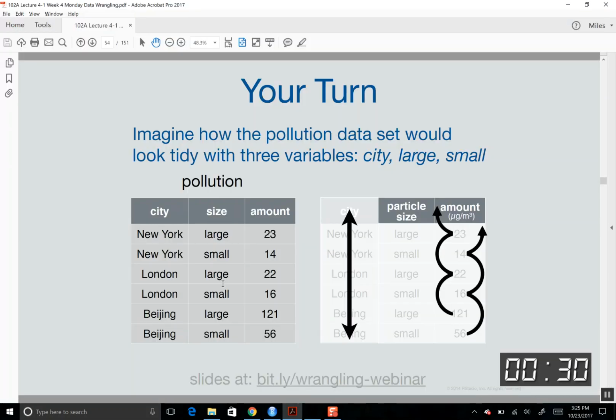Okay, so we have that. So that's gather. Let's talk about the other form. What if we have data such as this, and we wanted to reshape it to be tidy? In this case, we've got the variables city, large, and small. How many rows would we have in the resulting data set here? Here I have 6 rows in my original data set. If I change this to just city, number of large particles, number of small particles, how many rows will I have in the resulting data set?